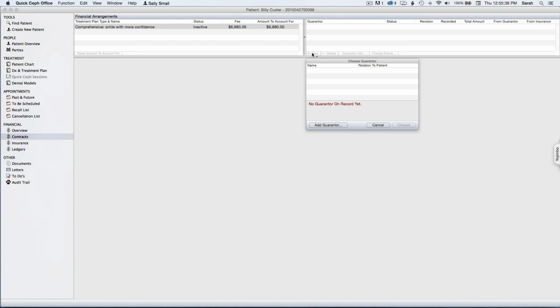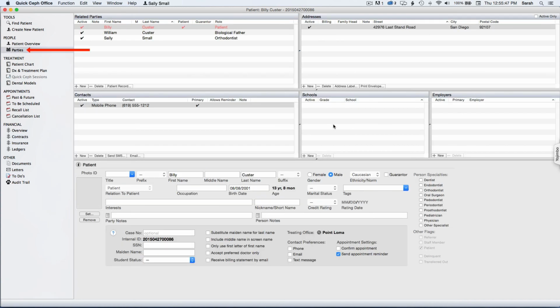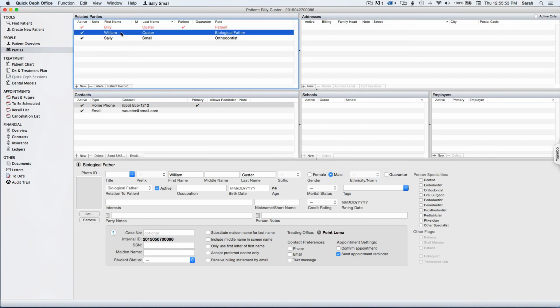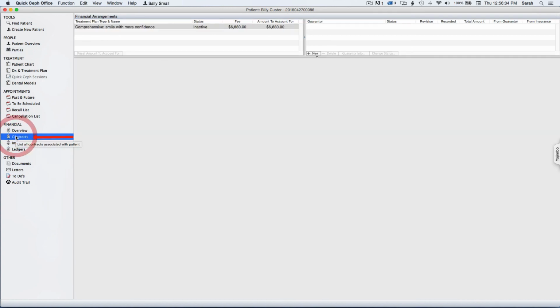If there is no guarantor on record, as is the case right now, you can click Add Guarantor, which will open up the Parties section of the patient record. We then find Billy's father, who we know is going to be the guarantor. We highlight his name and we click the box next to the guarantor. Now we go back to our contract by clicking on the Contracts option under the Financial menu.